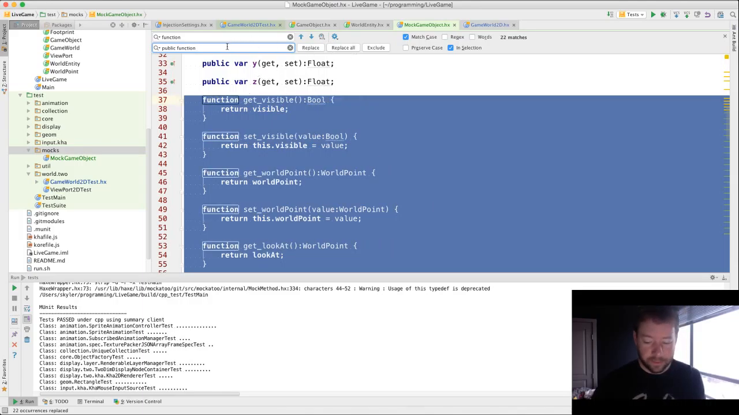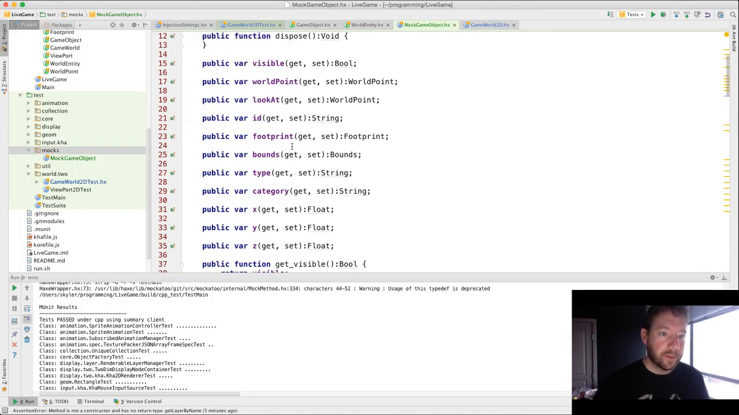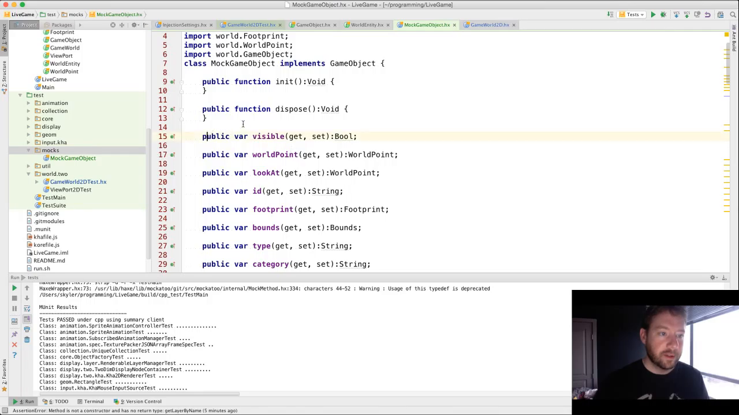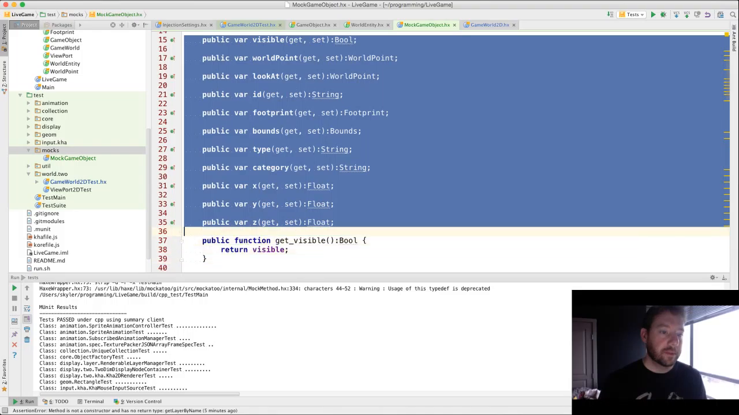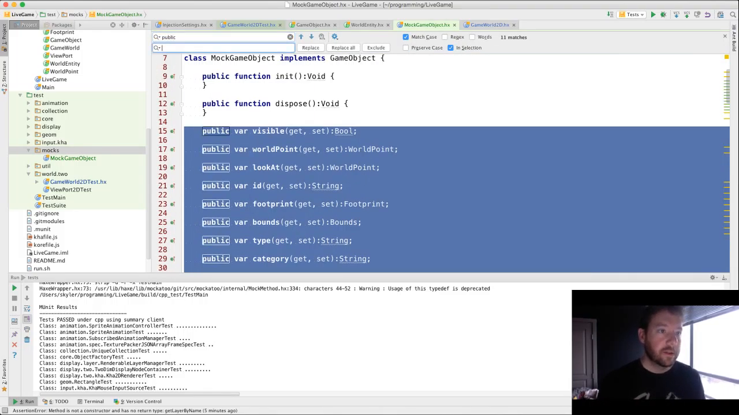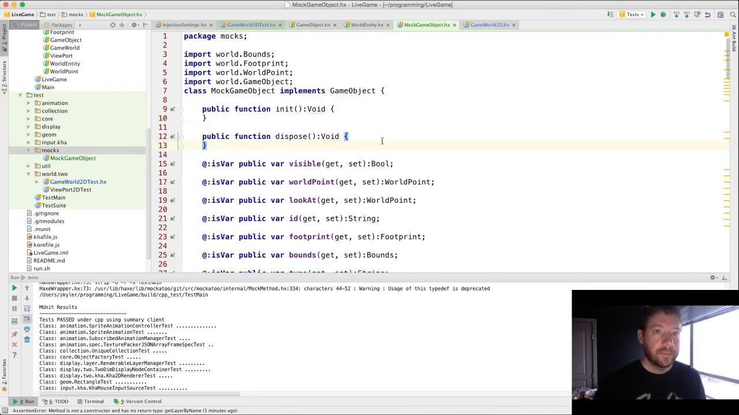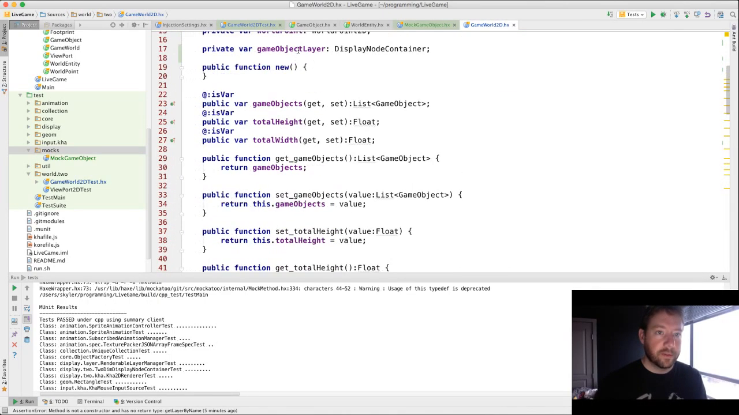That's not good. Alright, okay, so that's in place. All of our getters and setters. I think that's all we need. Oh no, we need to have the isVar. Let's get it a quicker way. Okay, so we're gonna replace that public with @:isVar public. Okay, that'll do it. So we now have a mock game object that we can mock out.